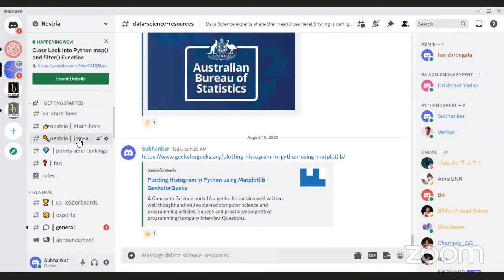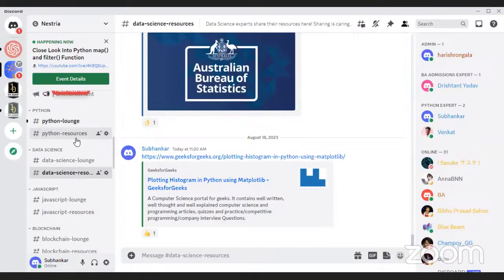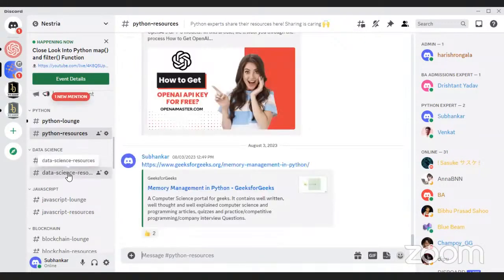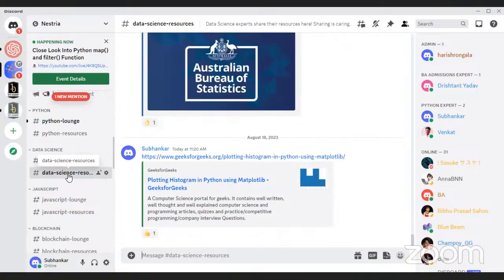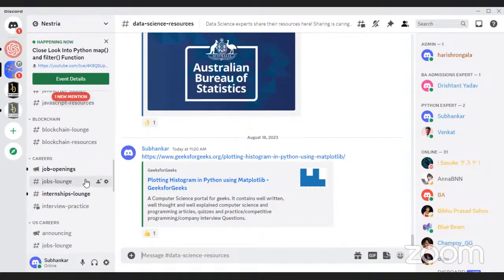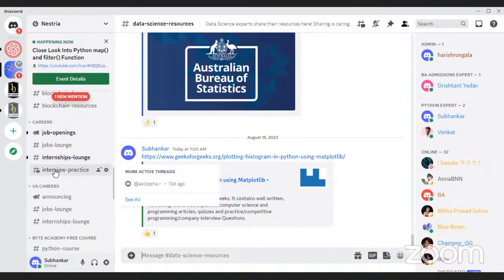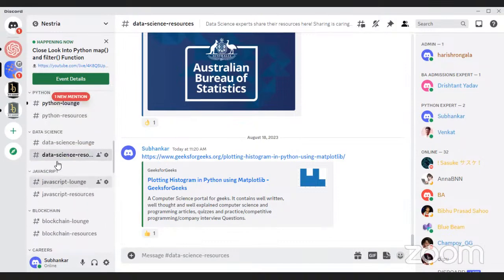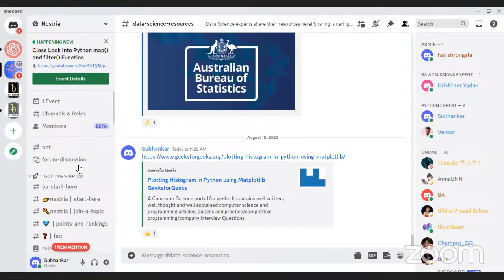Apart from that, there are different channels, like over here, Python resources are available, and then data science resources, JavaScript resources, blockchain resources are available. Apart from that, there are jobs or careers options as well, fine? So do consider joining this server. This will be a great help for your career, and you will be able to learn a lot of things from there.